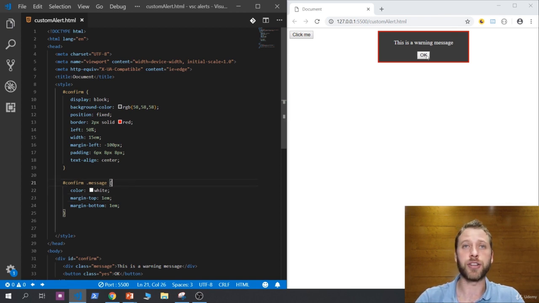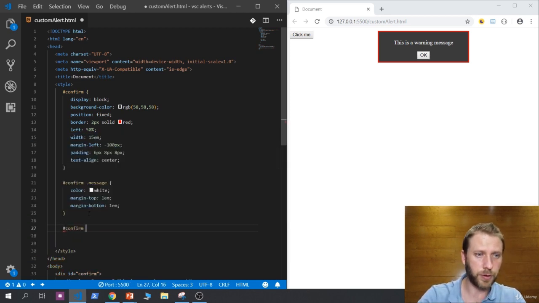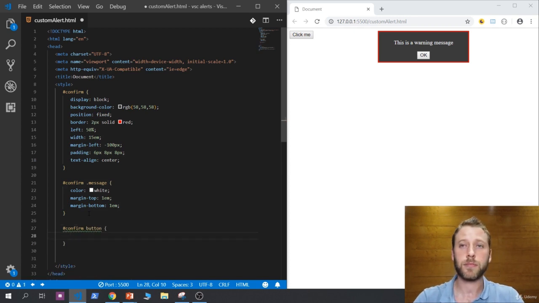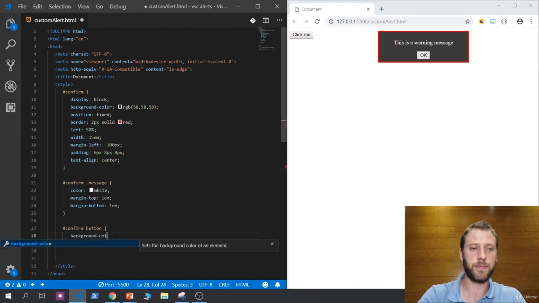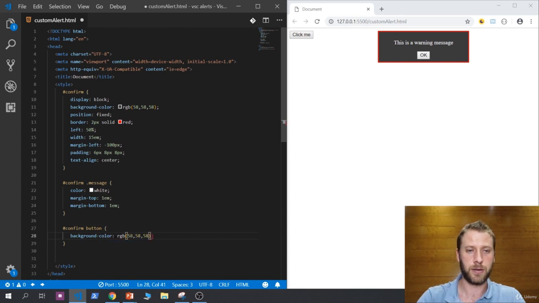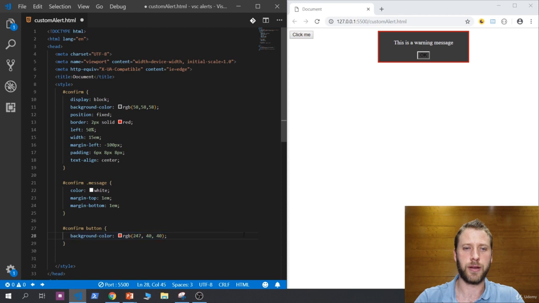And then lastly, let's style this OK button because that looks terrible. So again, what did we call that? We called it a button. So we can just do confirm, and then it's a button. What should we do with that? Let's do a background color. RGB. It's going to look hideous. So let's change this color. Maybe we do a nice red.